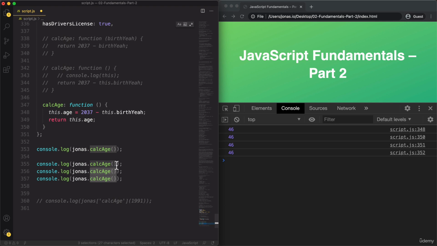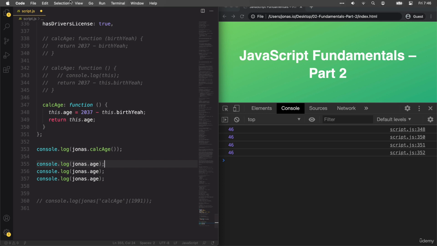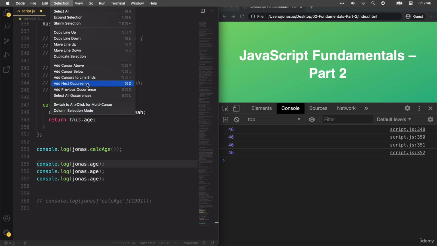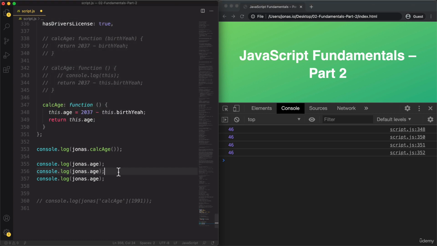And so now here we can replace the function call with simply a request for the age property. And notice this trick that I did here again with the command D, right? So this gives me multiple cursors, and then I can do one operation in multiple places at the same time. So that's a really handy shortcut. So again, command D or control D, and in the menu bar, that means add next occurrence. So let's test this, and the result should be the same.